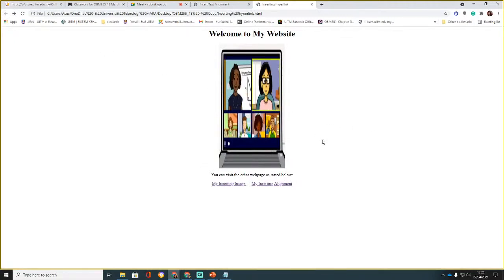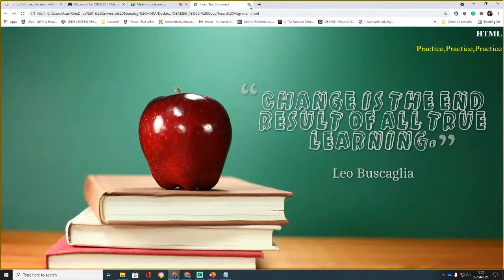If you are able to see what appears at the web page, then you successfully know how to create a hyperlink.